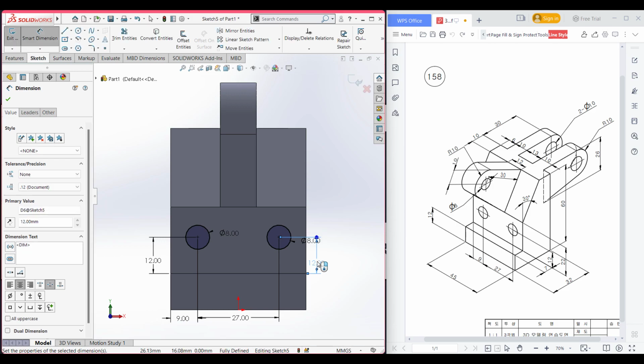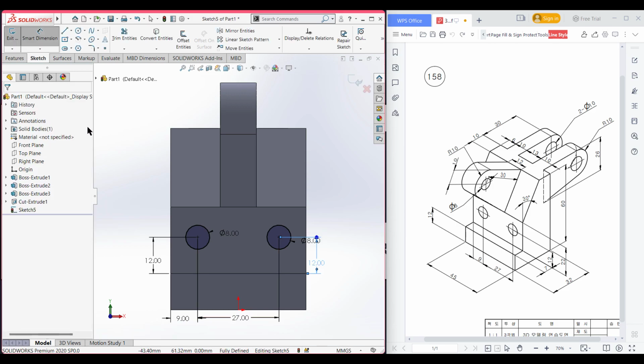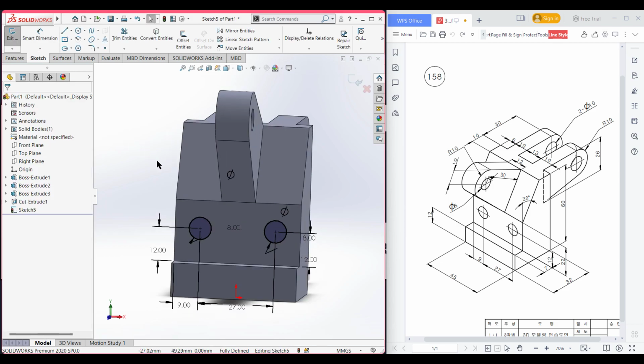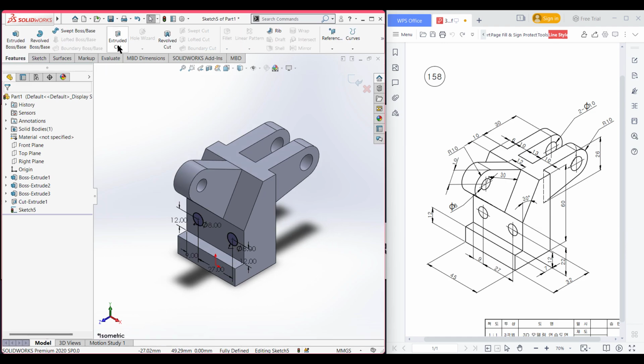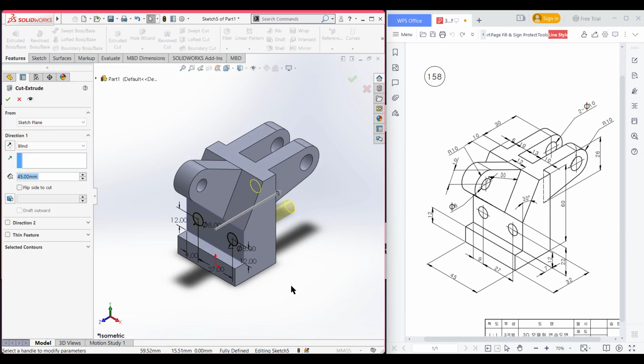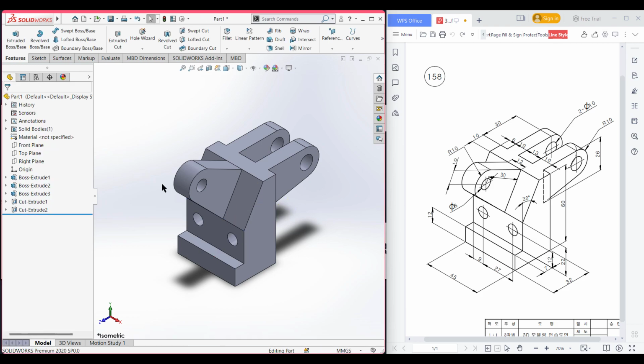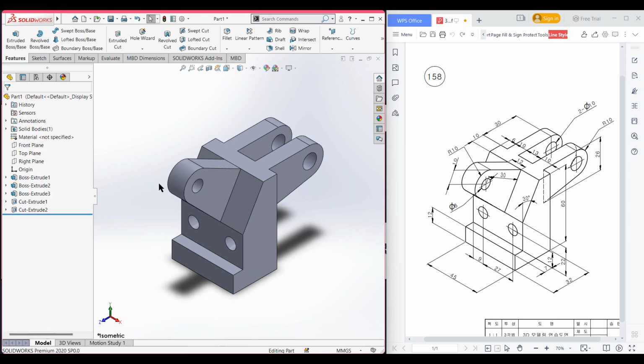Okay, now press OK. Now isometric it for a better view. Now go to features and now extrude cut. Now press OK. So as you can see, we have drawn our 3D sketch.